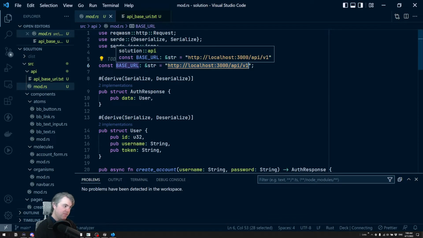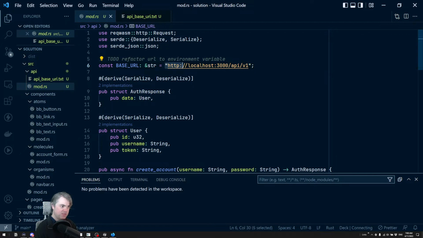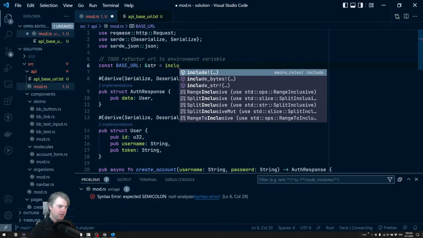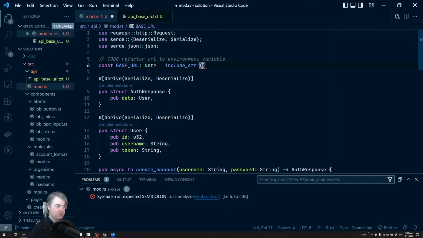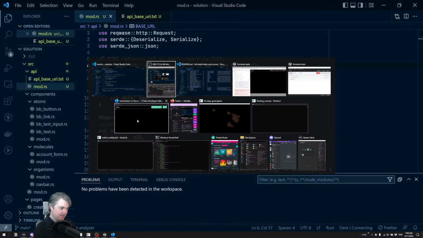Okay, so we're going to have our base URL. I think this is a str. Let's see if it comes as a str or a String. We're going to do an include_str. It's going to come as a str. And I want it to be API base URI.txt. All right, and that should do that.